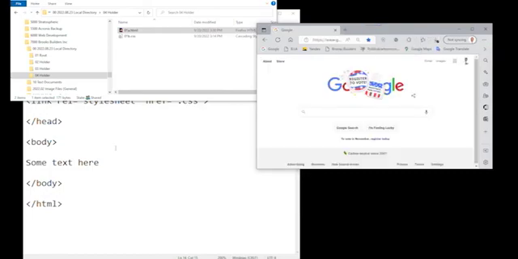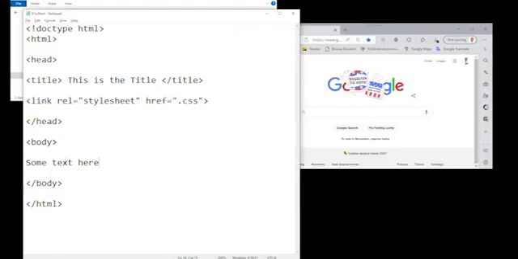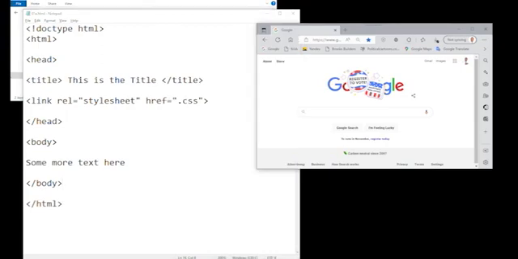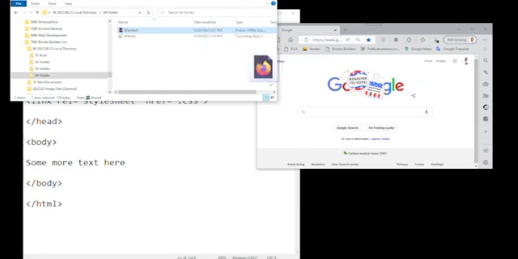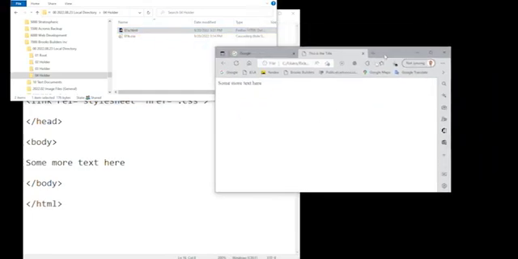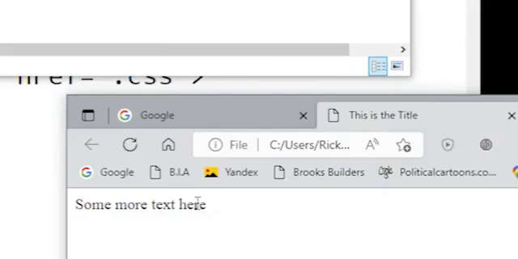And same thing if I make a change to that. And that shows up right here.